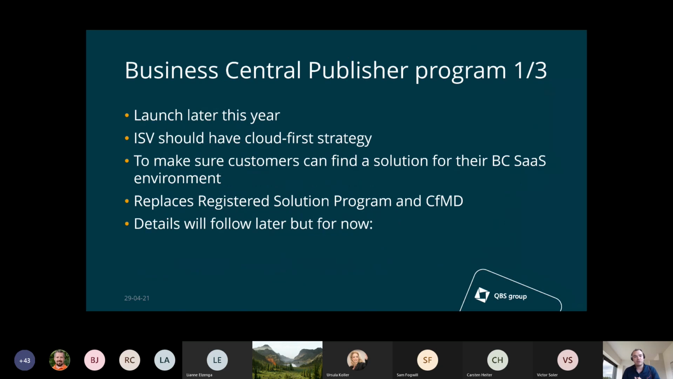Then the last part I would like to cover, the very recent news. Microsoft announced the Business Central Publisher Program. It will launch later this year, and it's all about partners and ISVs having solutions for only on-prem, on-prem and cloud, or only cloud. Microsoft wants every ISV to have a cloud-first strategy, because Microsoft wants to make sure that customers can find a solution for their Business Central SaaS environment.